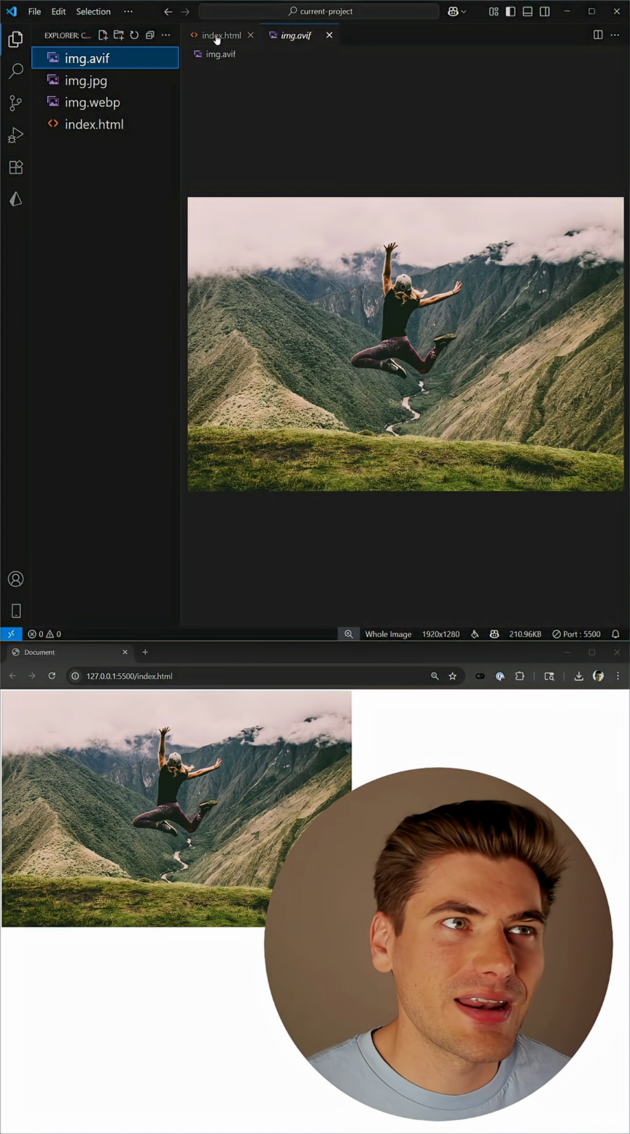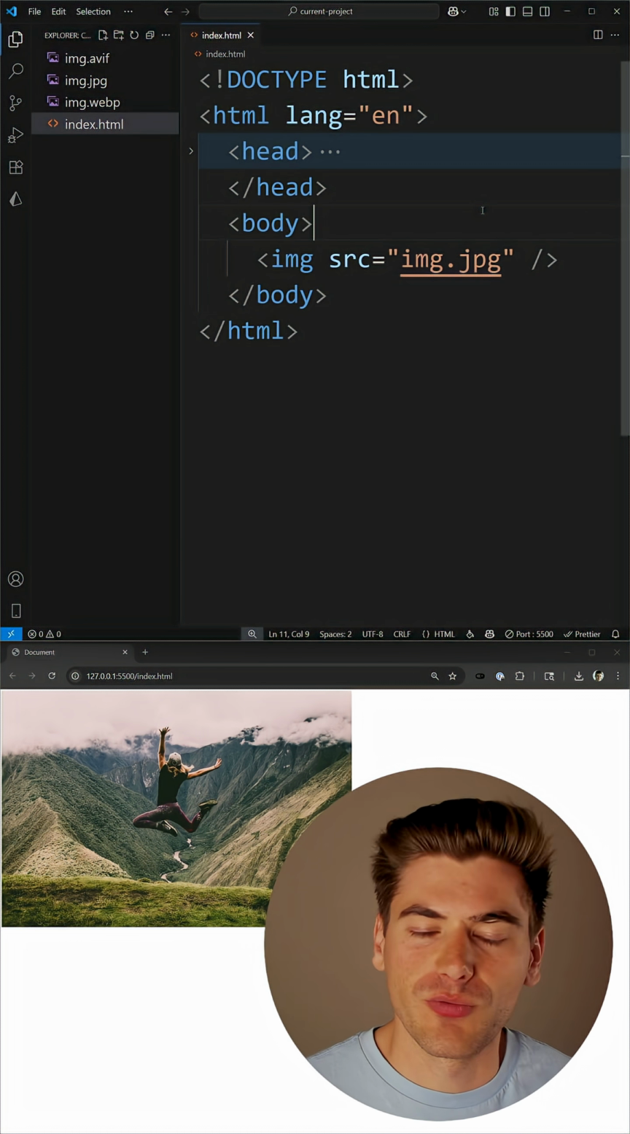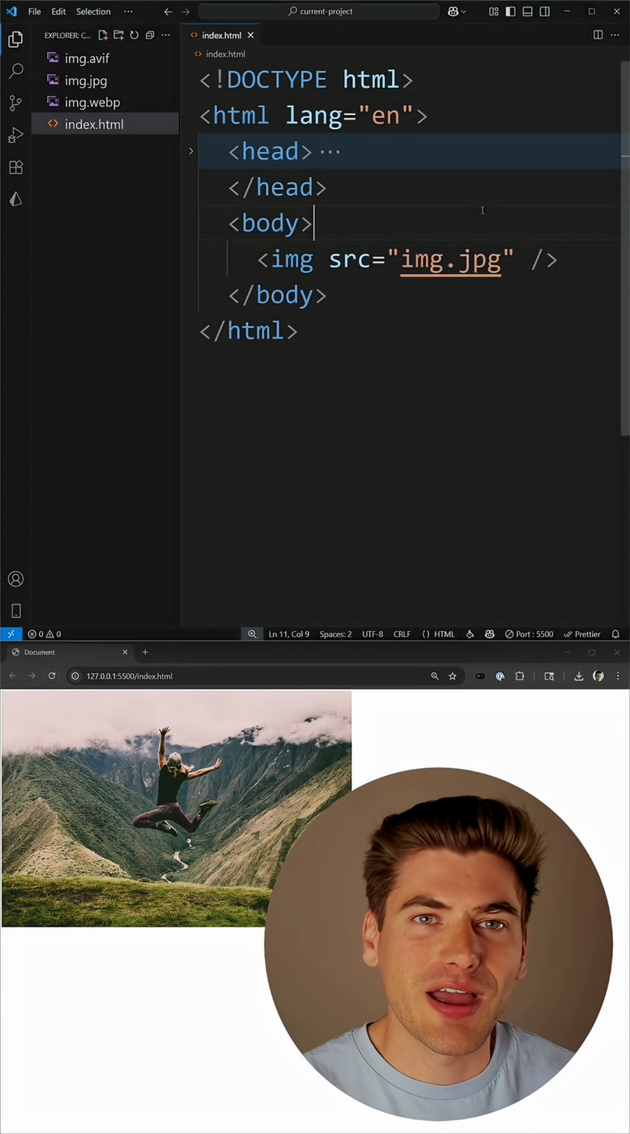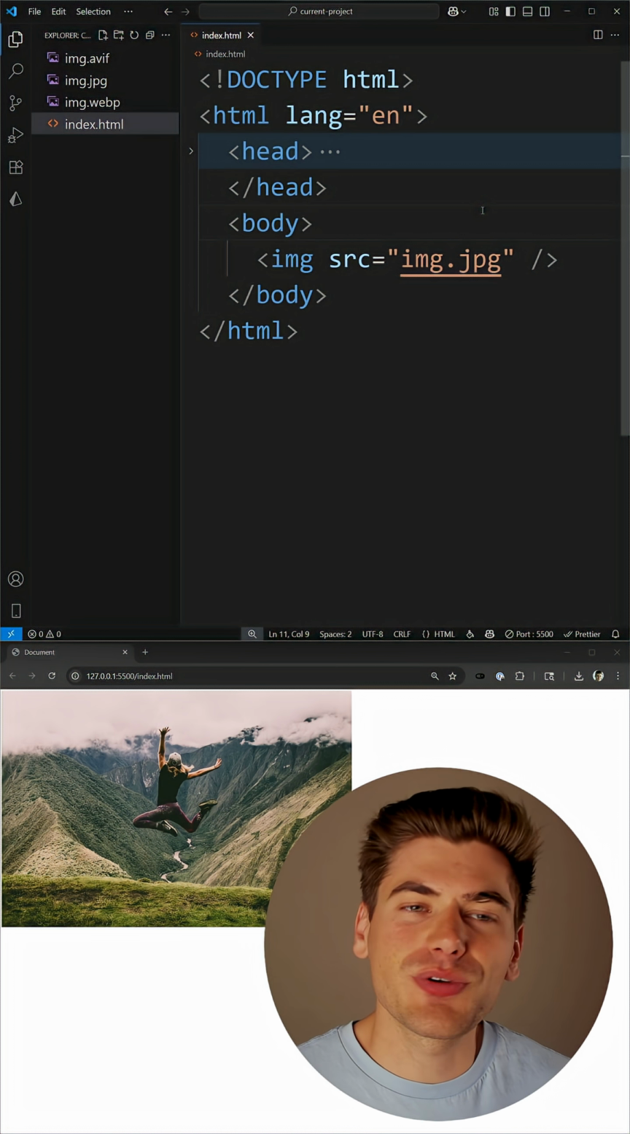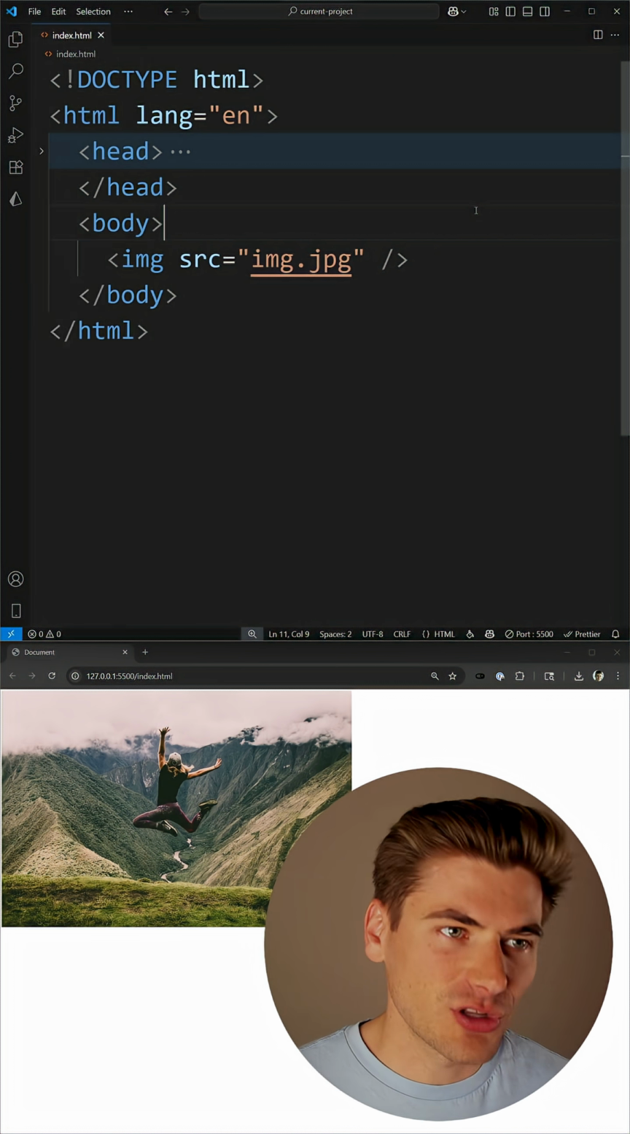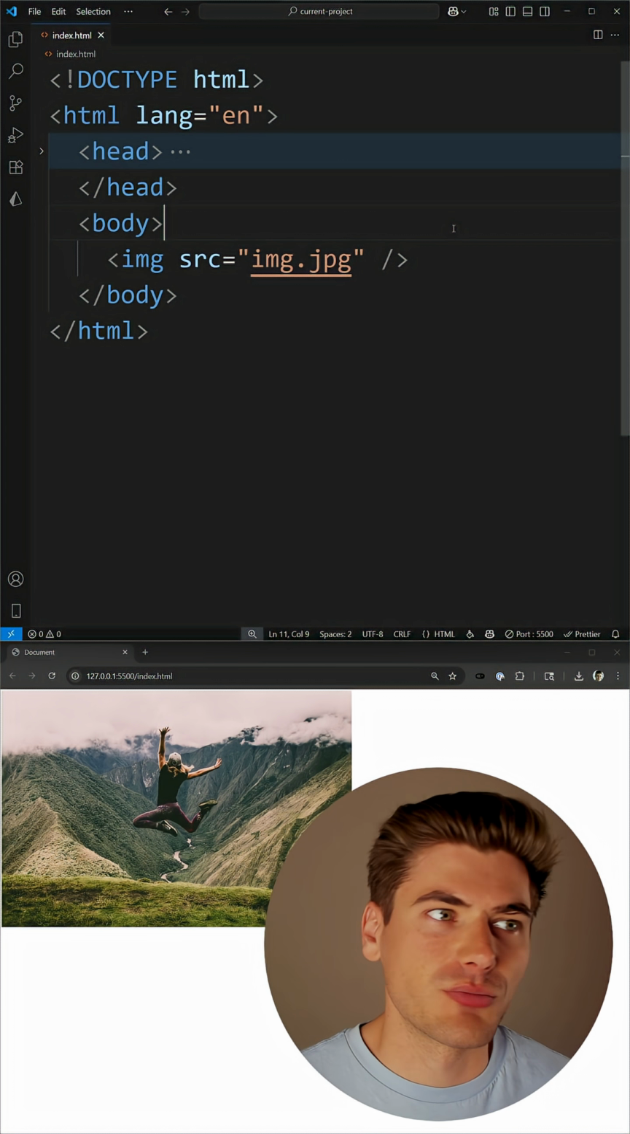Now the problem is when you're writing out your HTML, it's hard to know which one you can write because not all browsers support AVIF or WebP, so you may need that JPEG to fall back to. That's where the picture element comes in. It allows us to load different images based on the browser support that we have.